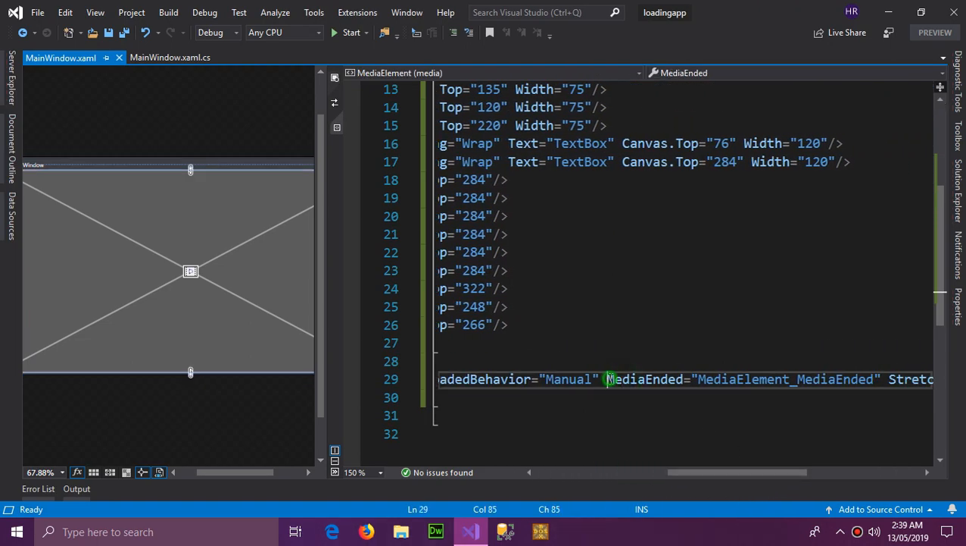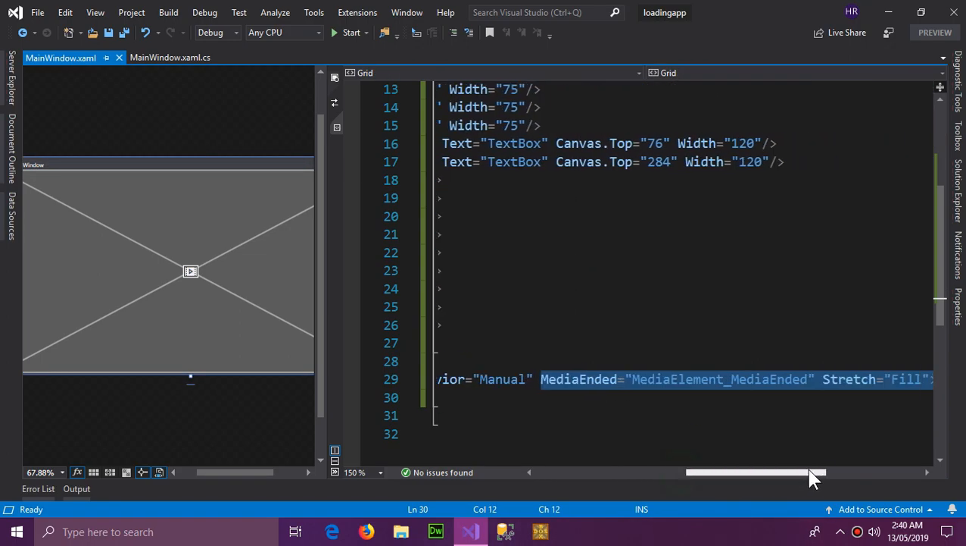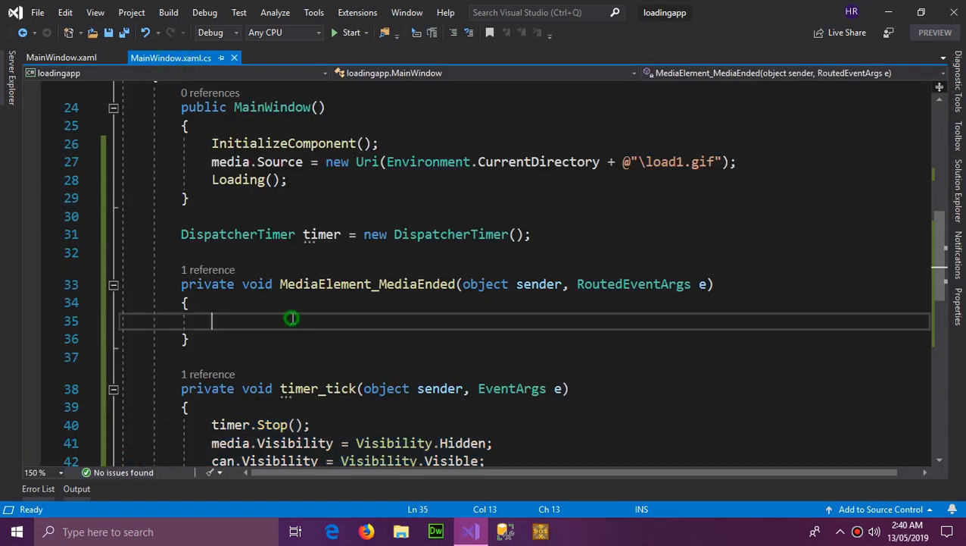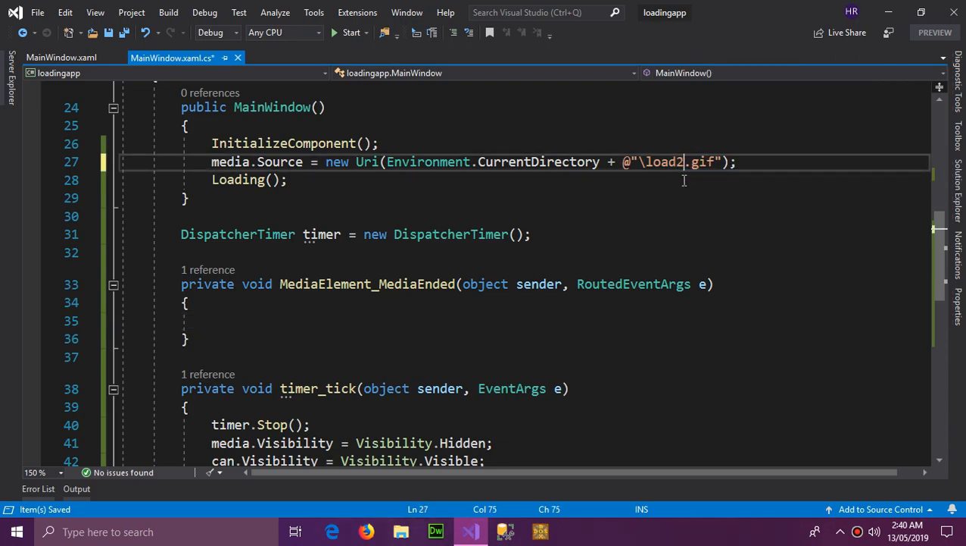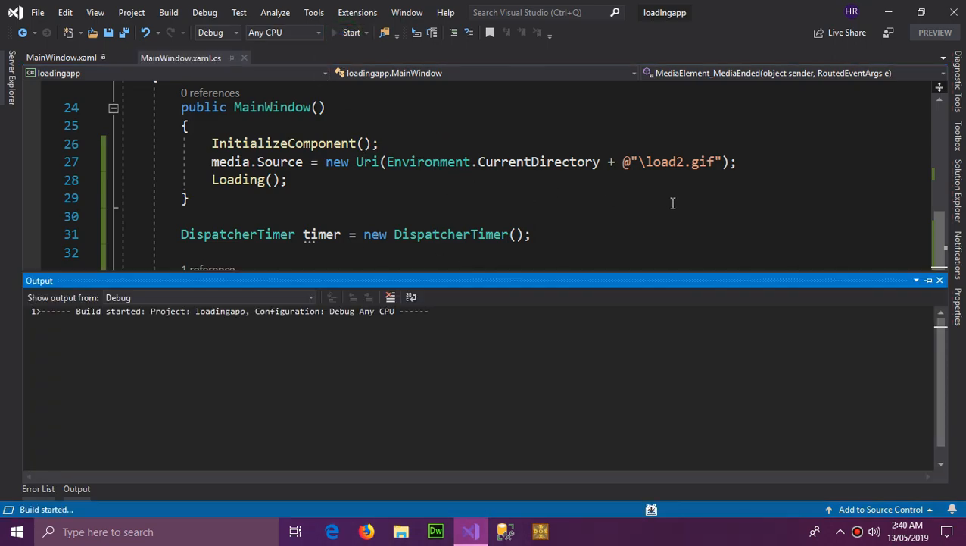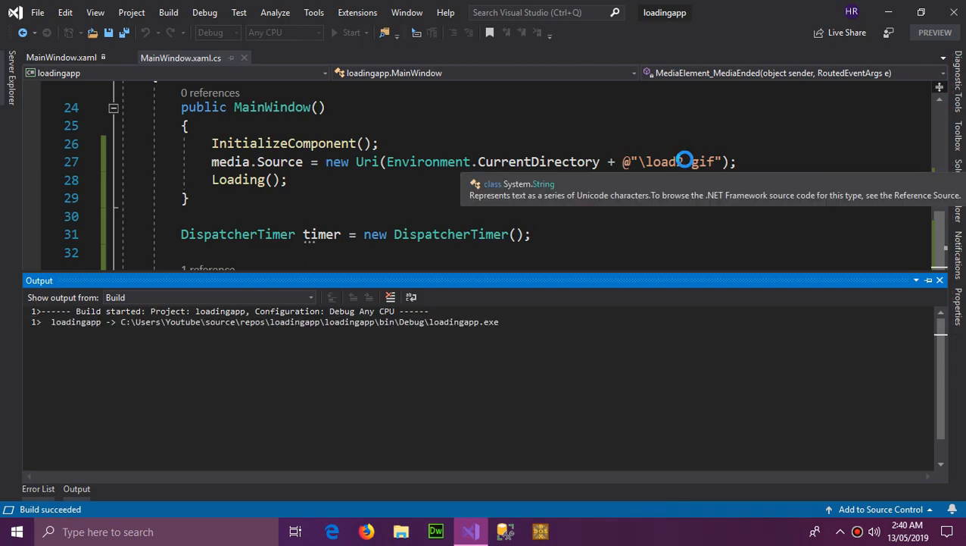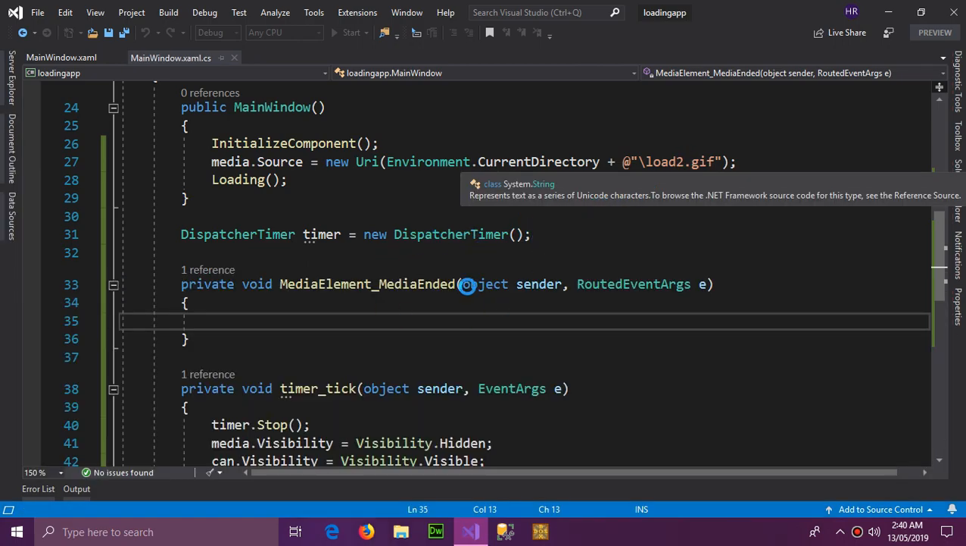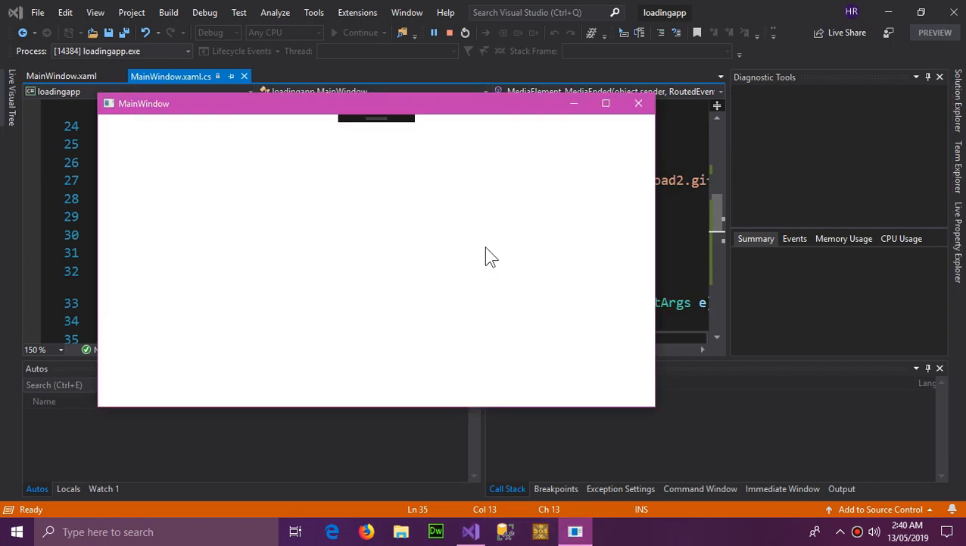The problem here is why we created this media ended event. It is because we want the GIF to keep going on and on and on. We don't want it to stop. I'm gonna show you guys what would happen if we don't write the following lines. So we start, and I have given the second loading to it. Let's see what happens.